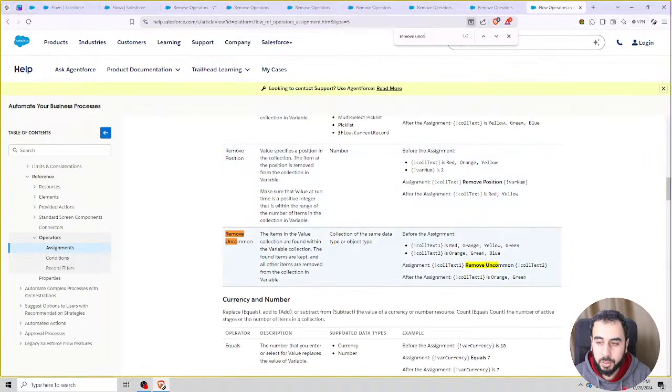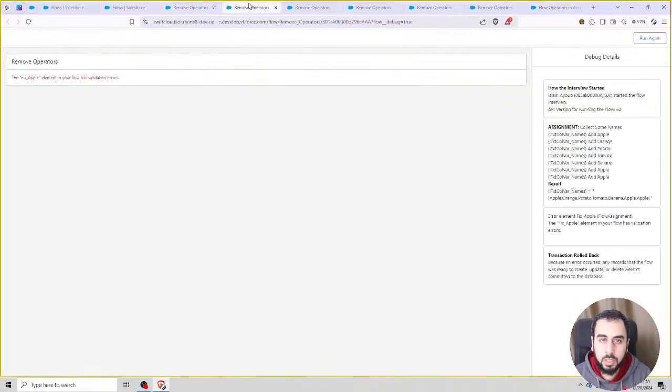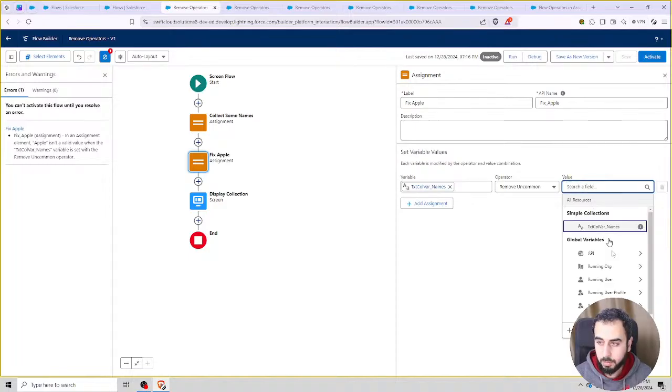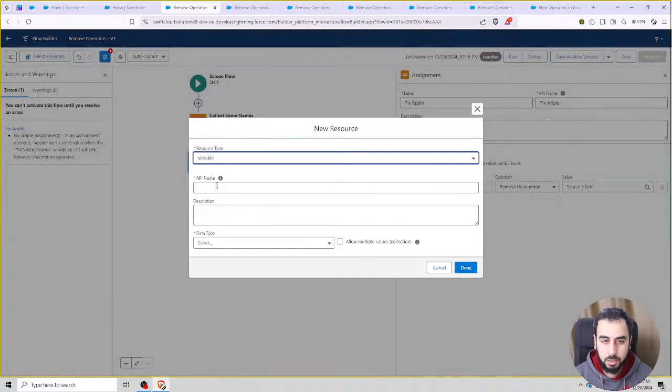Let's see the example here. Oh, it needs a collection. It takes a collection, the first collection, and then removes from a second collection. So it takes a collection. Let's give it a collection then. If it needs a collection, let's give it a collection. I'm gonna create a collection.